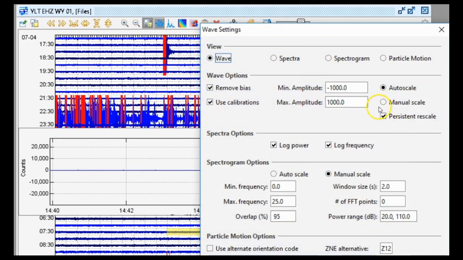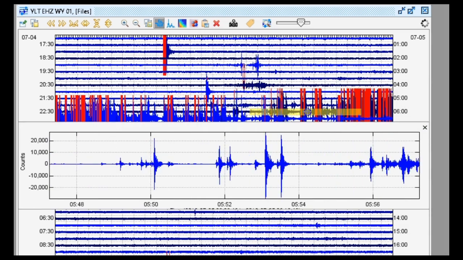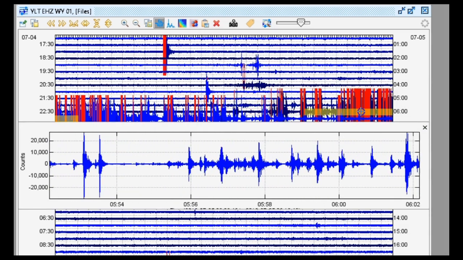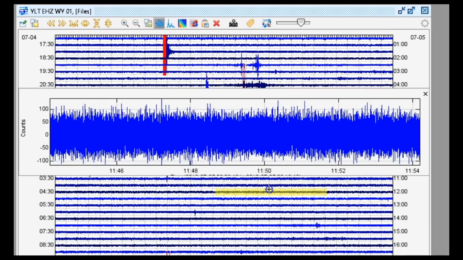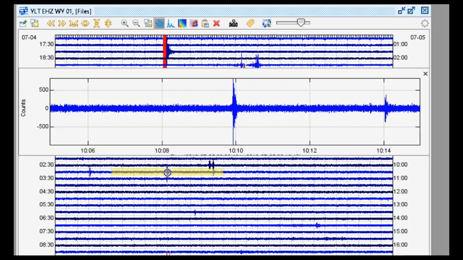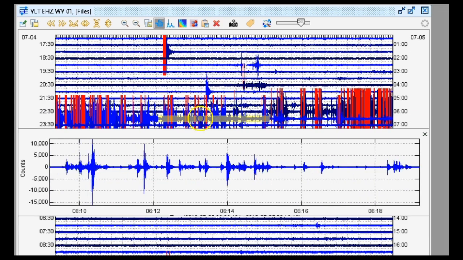Finally, I learned to keep persistor rescale unchecked. I highly suggest you do not have this checked. Make sure this is unchecked and auto scale is on. So that way, press OK. Notice how having auto scale on and persistor rescale unchecked, no matter what, the maximum amplitude of any given event is shown within the window. So nothing is cut, period.